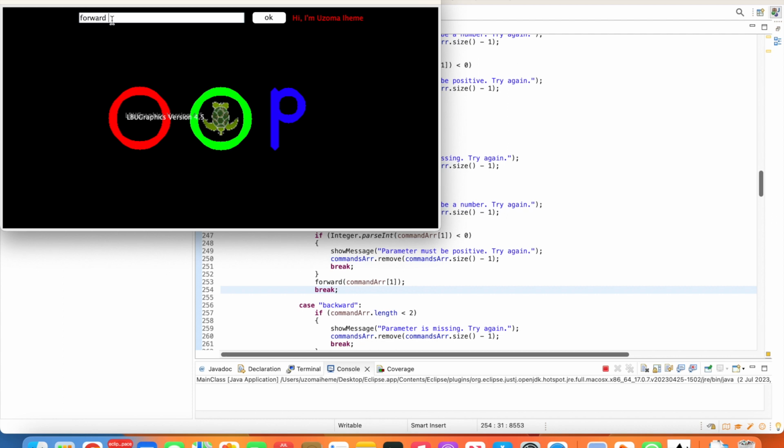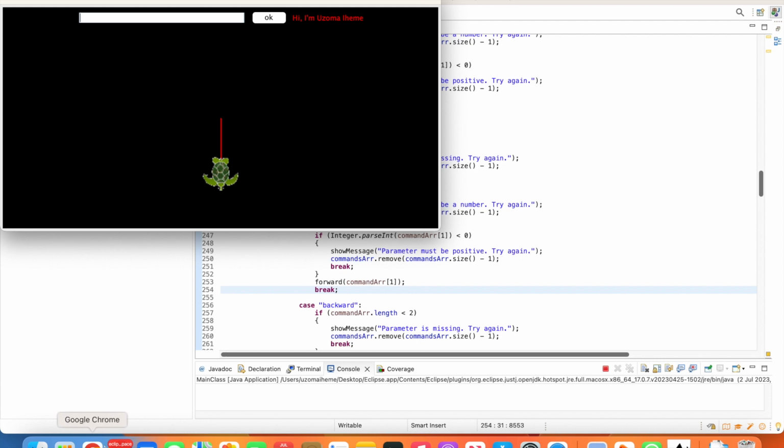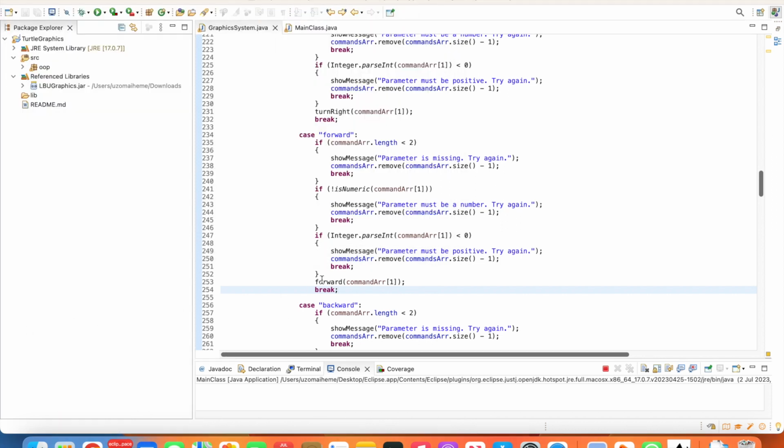Forward. Oh, let's clear this. And forward 100. So we can see that command works. We've already shown the lines of code for the forward command.